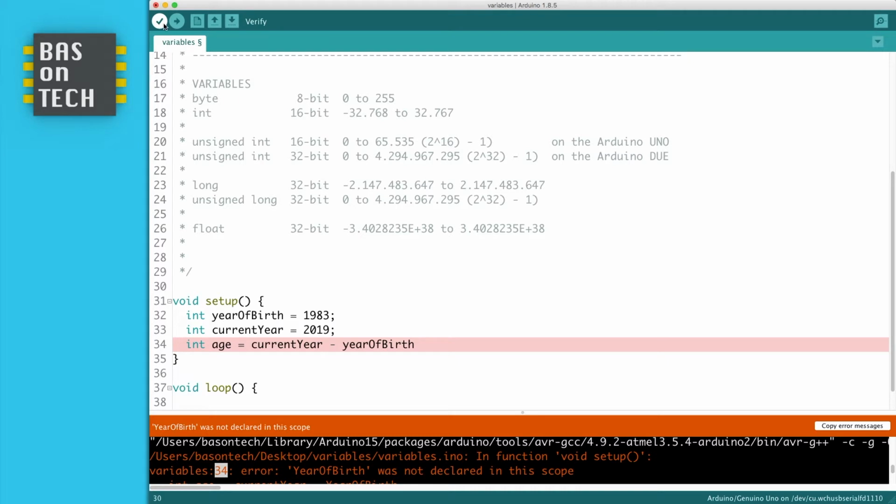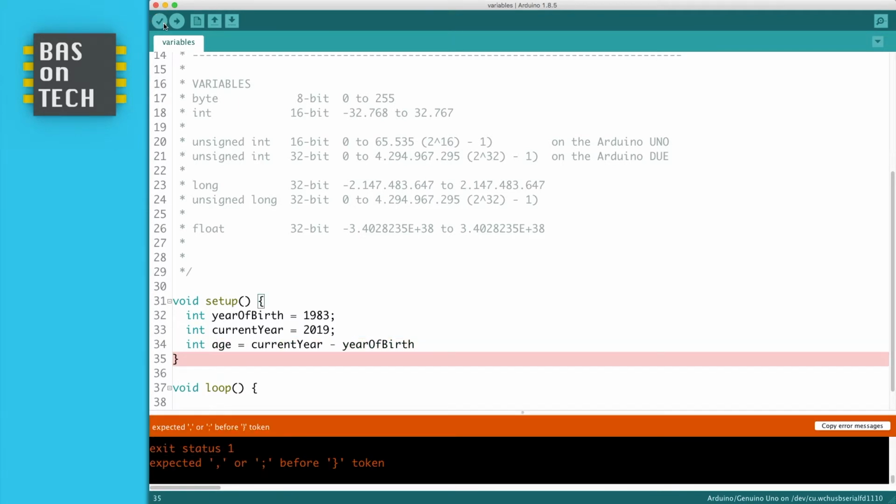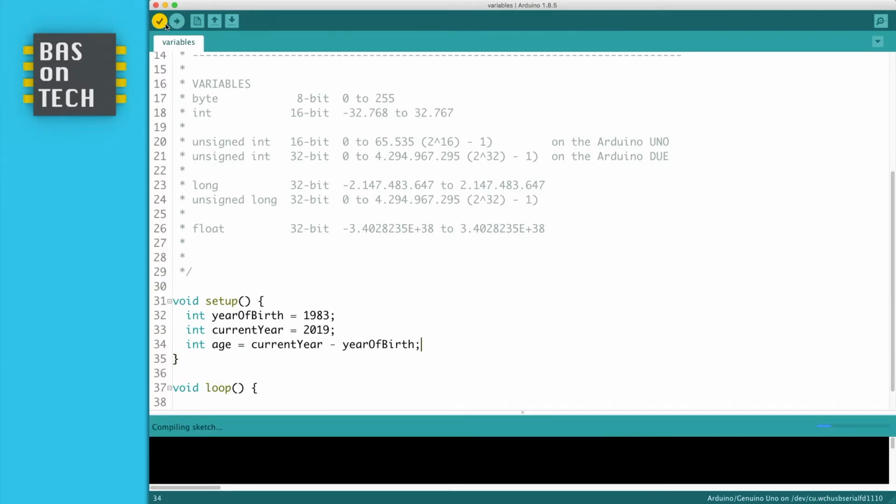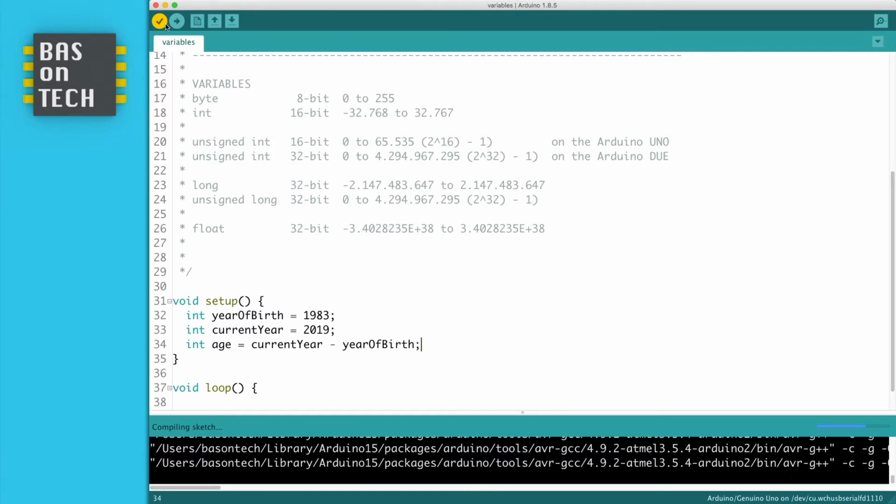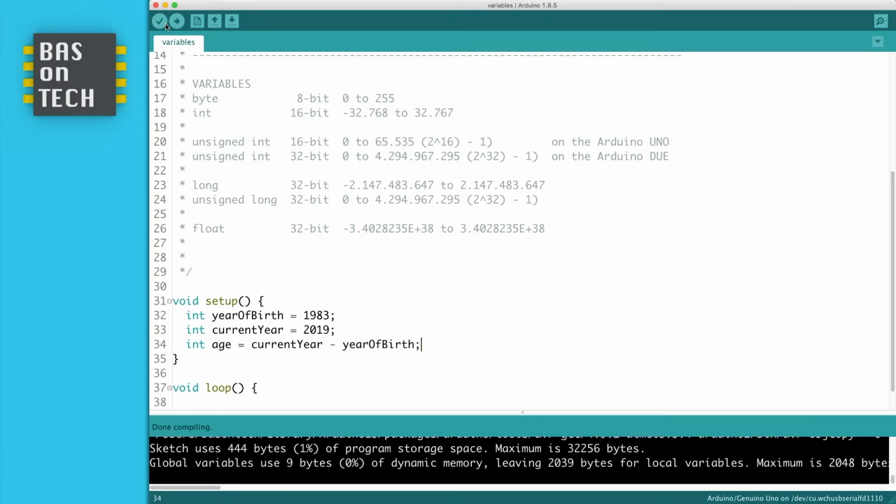So now when I run my program, there's another error. It says it expected a comma or a semicolon. And what happens here, I added it here, here, but it didn't close this line. So now the program should be able to run. And if you see, it's done compiling. I use verify because I'm not sending it to my Arduino. But as you can see now, it works and we can calculate the age.